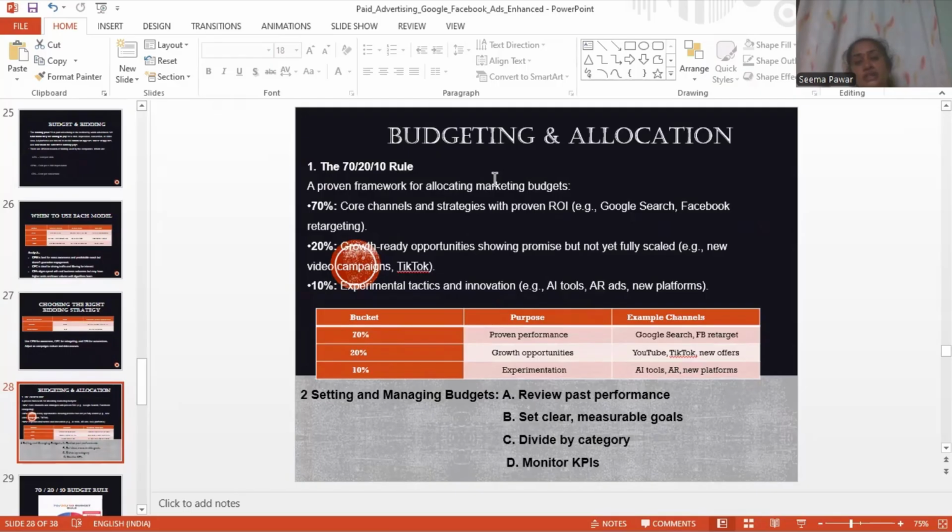Now, how the budgeting is done. Budgeting and allocation. Like bidding, budgeting is also important. Budgeting decides the total cost that a company requires for the advertisement of their goods and services on the different platforms. There are two different techniques which a company can use for budgeting and allocation. The first one is the 70-20-10 rule, and the second one is setting and managing the budgets.